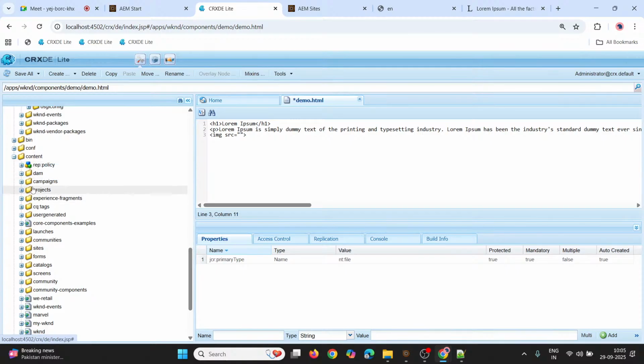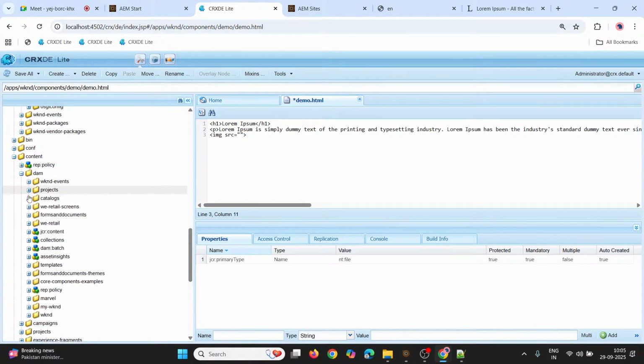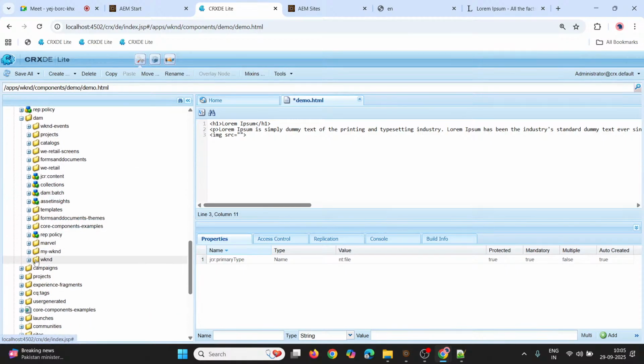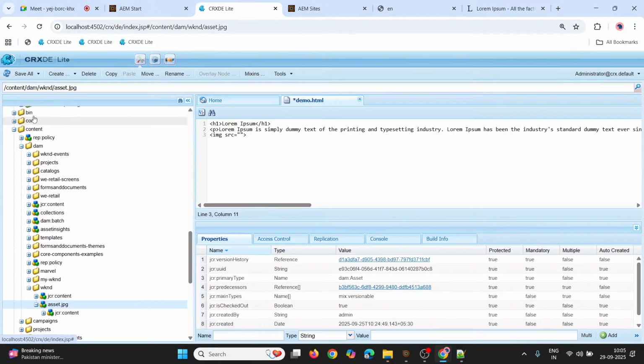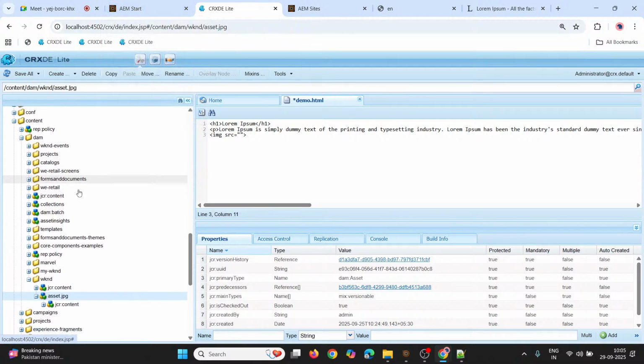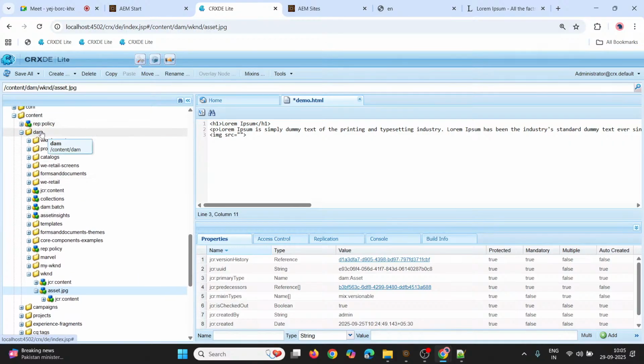So content DAM, digital asset management, and try to check your project folder. So weekend is your project folder, and then asset.jpg is one image we are having. When you upload an asset inside the AEM console, all your assets will be stored inside this DAM folder. So content DAM, and under your project, the folders will be stored. So asset.jpg is one image we are having.